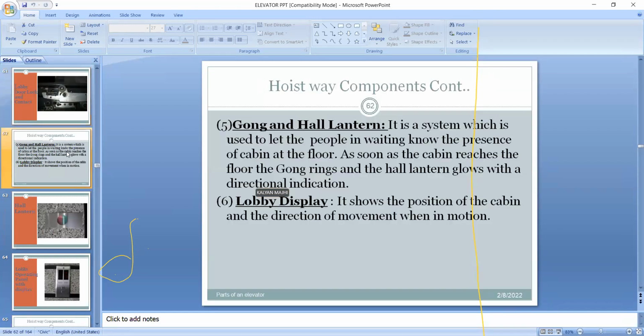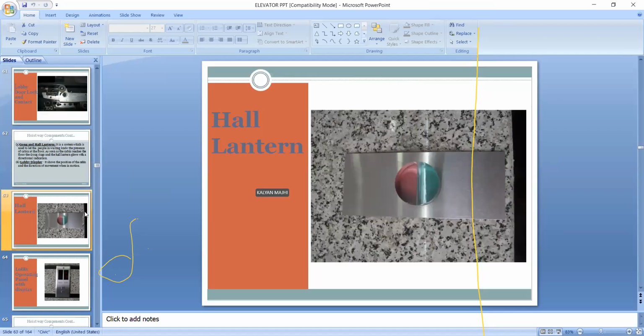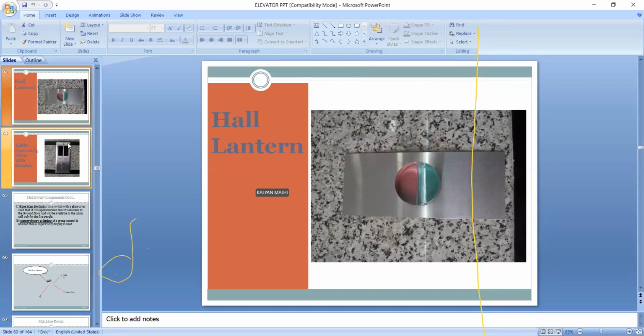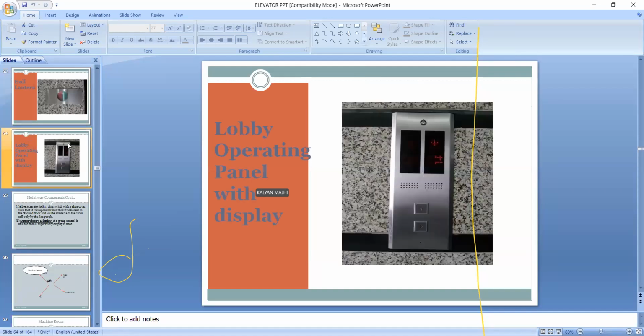Next one. These are additional features like the gong and hall lantern. It means when the elevator comes to that point, the lights signal, and on the lobby display you can see where it is. Next one, please. These are hall lanterns. These are lobby operating panels.